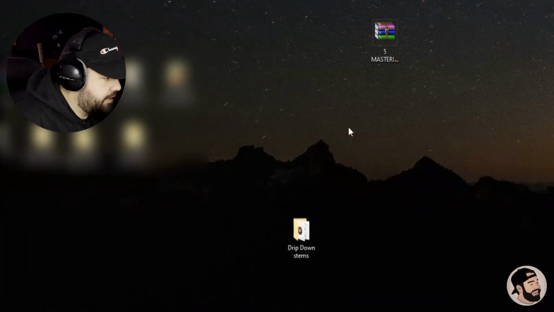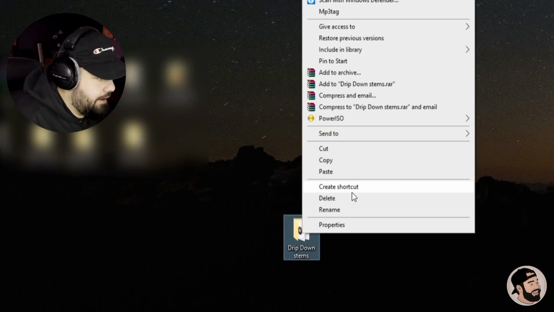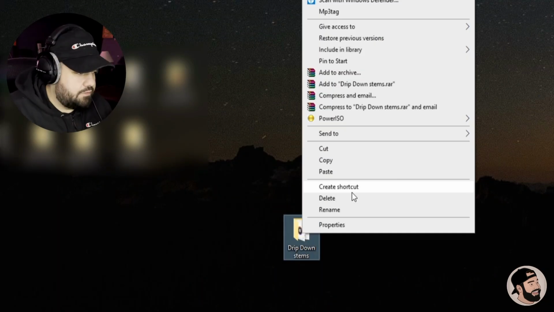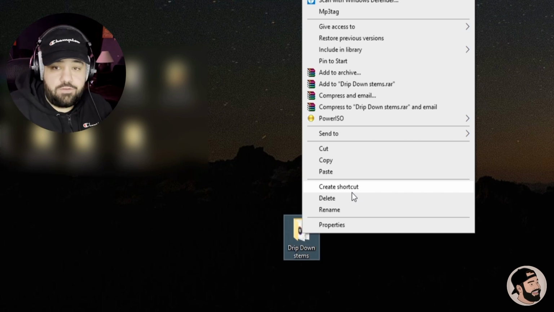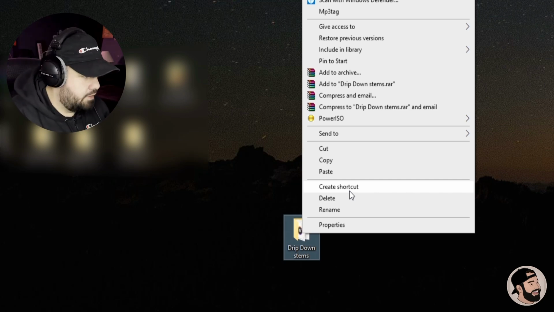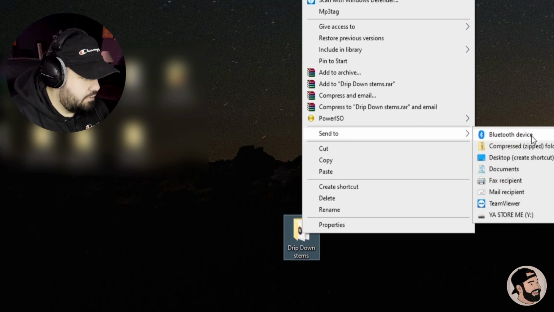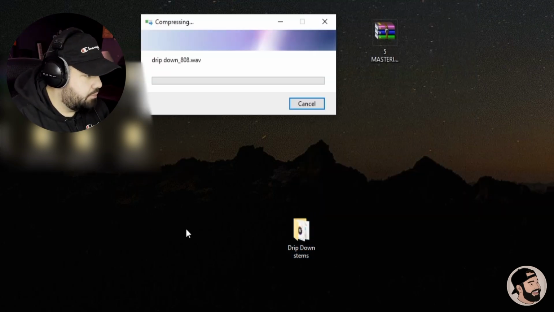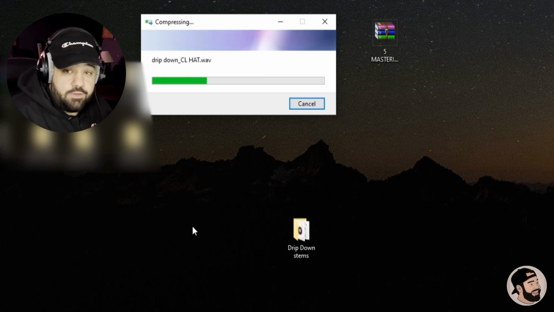So we can X out of that folder, come down here. Now, this is another important piece to this puzzle, compressing and zipping this folder, depending if you're on a Mac or a Windows computer. I'm on Windows, I have WinRAR, so if I right-click that folder, I hit Send To, and I hit Compress Folder, it's going to compress it, and pretty much anybody can open this file.